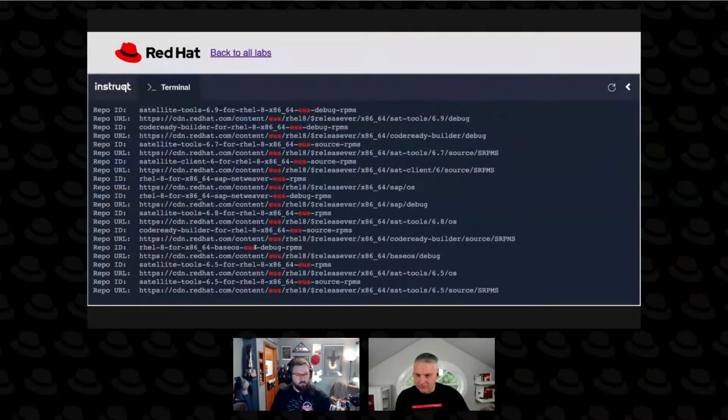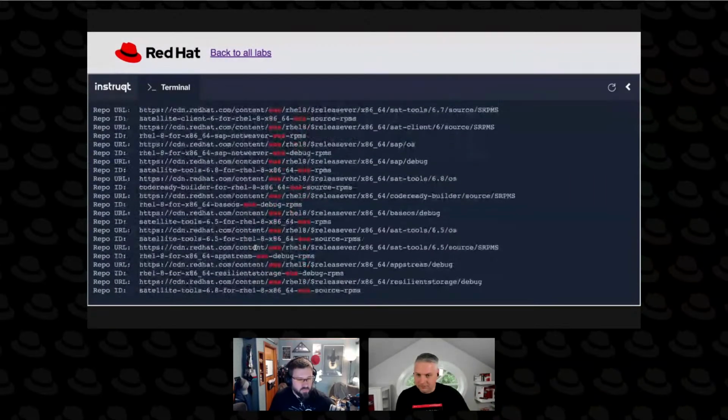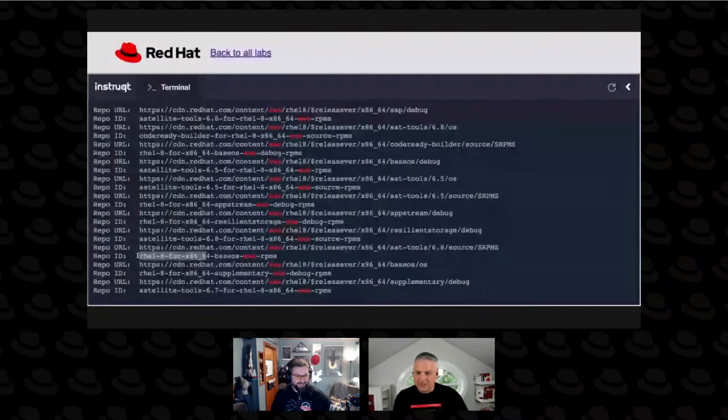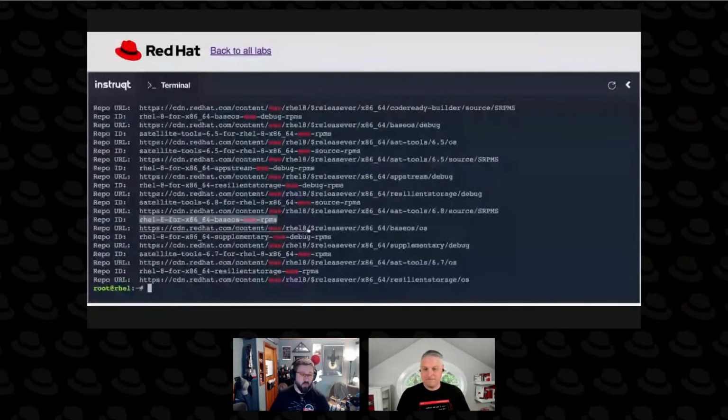It's the right word, the wrong repo. There it is. There you go. The base OS one, right? Because that'll replace the base OS and the application stream repos currently enabled on this machine. And for anyone who's not familiar, those are the two core repositories you need to make a RHEL box work, a RHEL 8 box. RHEL 9 too, I guess, right?